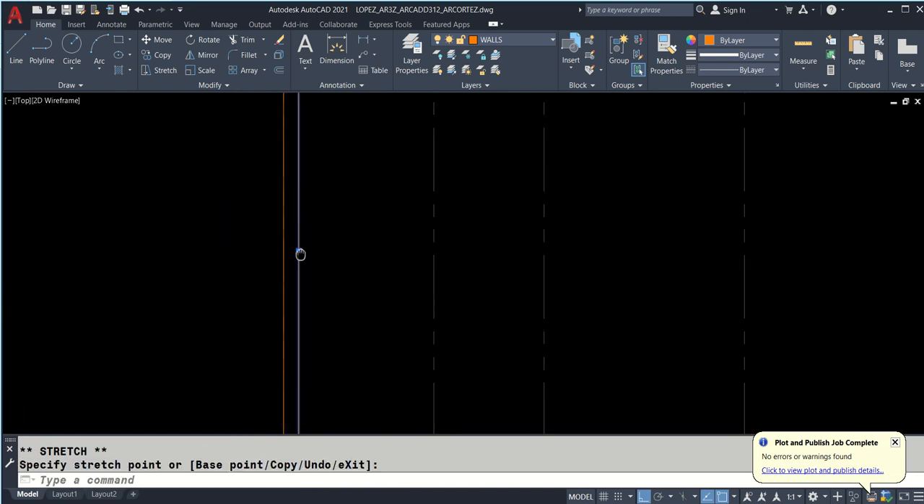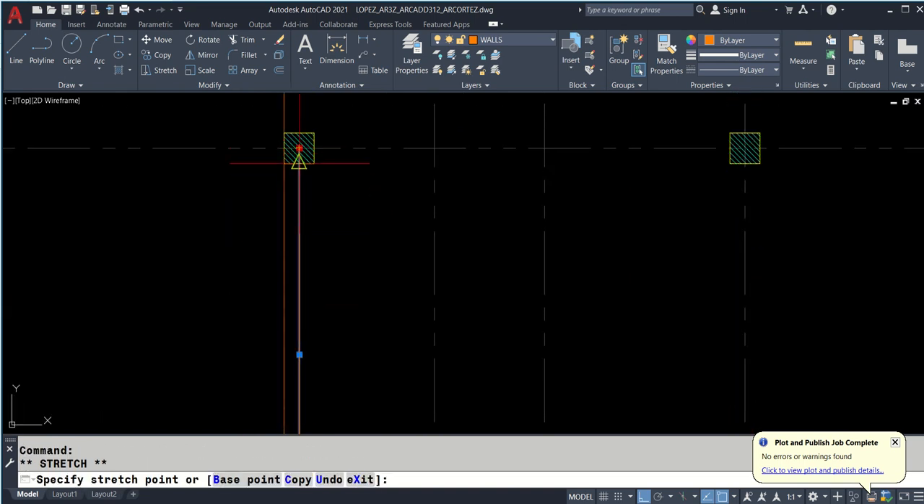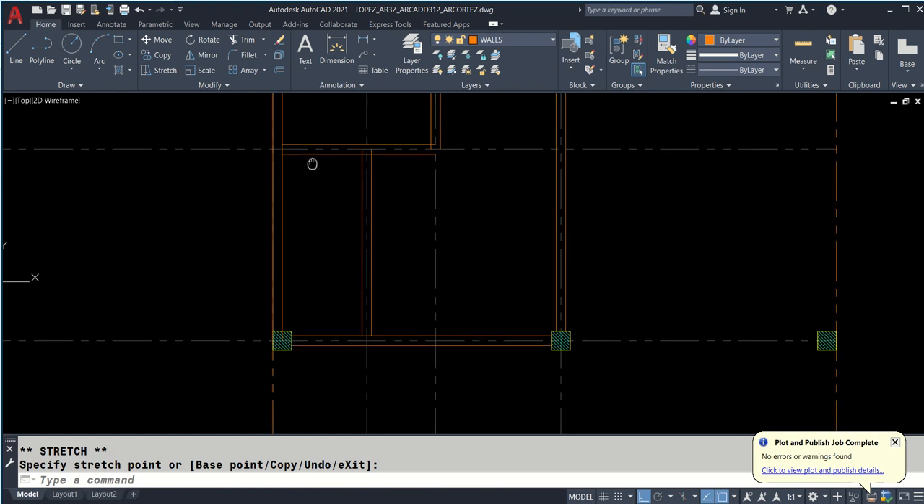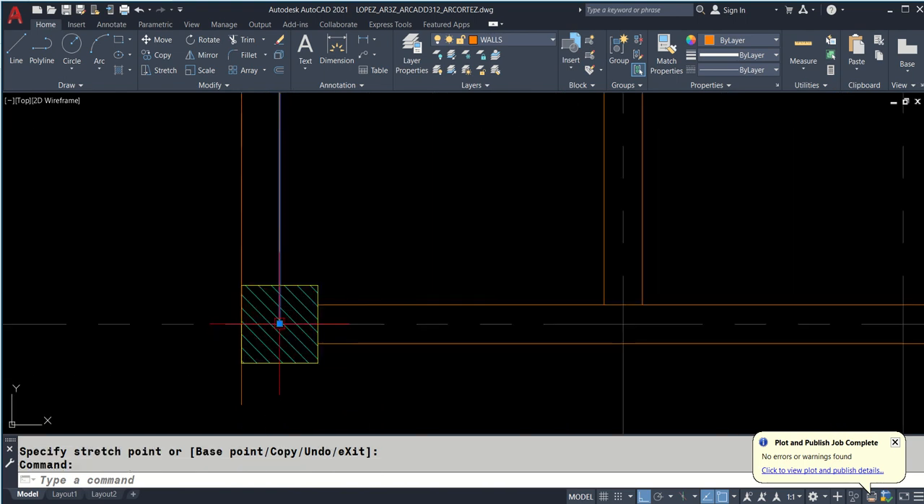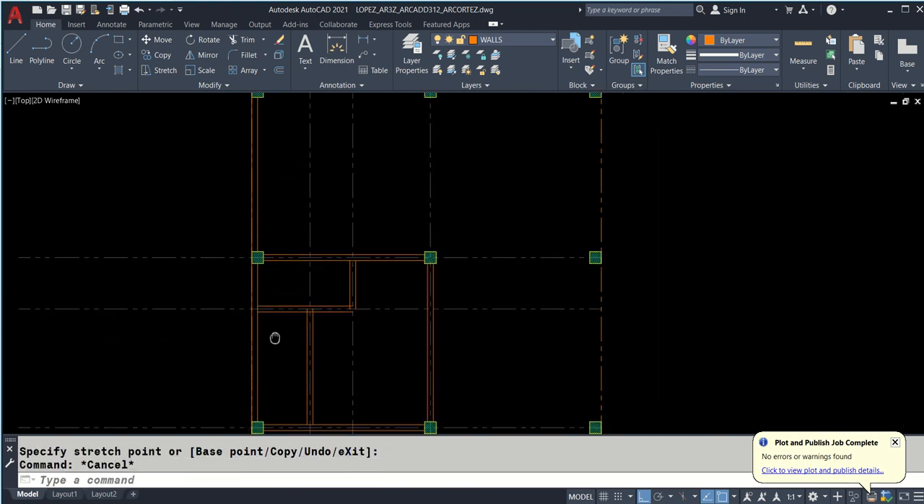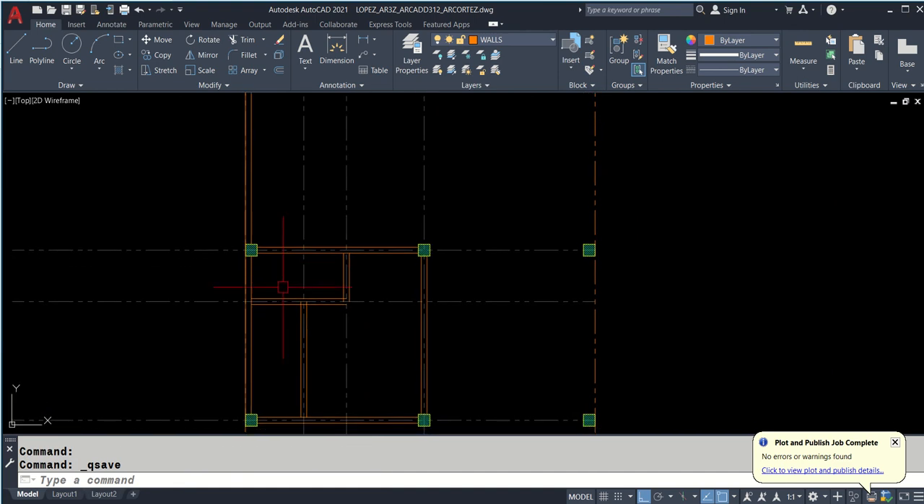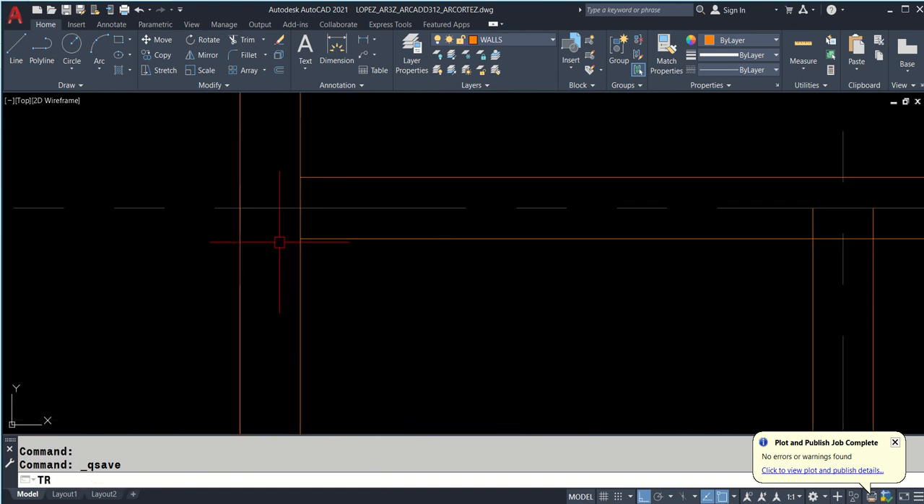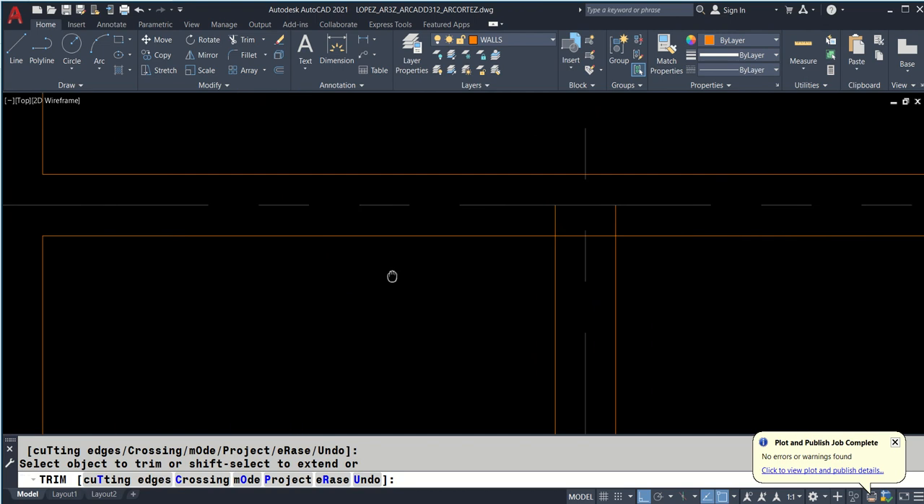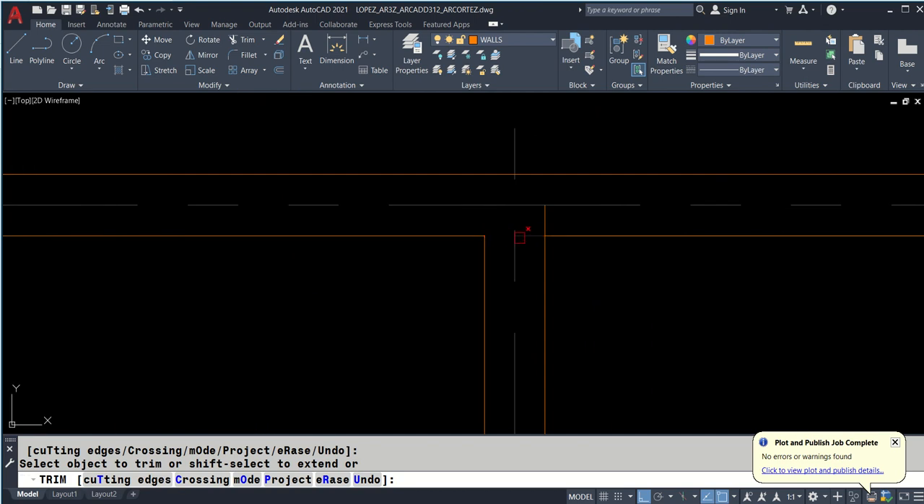Okay, and drag the grip. I really love working with the grips. It makes life easier in CAD. Okay, so there you go. May na yung wall doon, so don't forget to quick save. And you have to clean the T-walls. TR, click, click, click, and click.